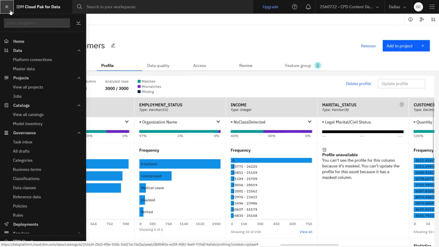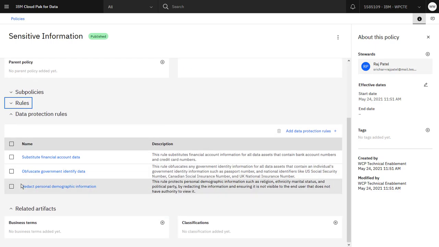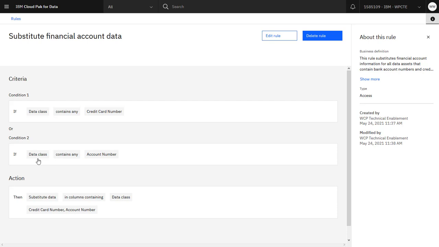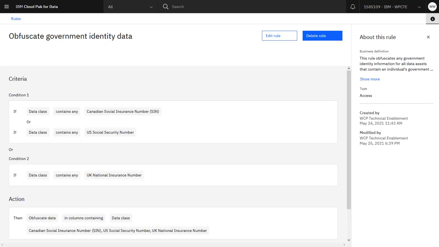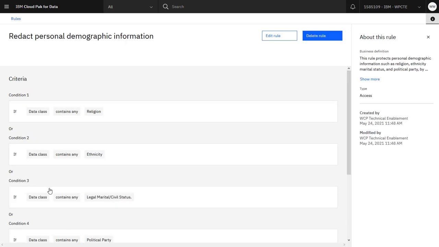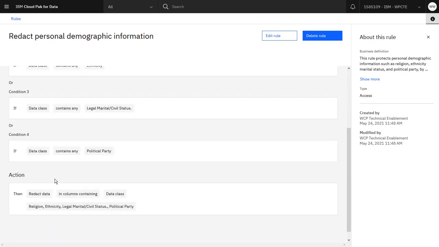Navigate to the Policies section to see the Sensitive Information Policy, which contains 3 data protection rules. The first rule masks the financial account data using the substitute method. The second rule masks the government identity data using the obfuscate method. And the third rule masks the personal demographic data using the redact method. Data protection rules do not need to be associated with a particular policy to be in effect.